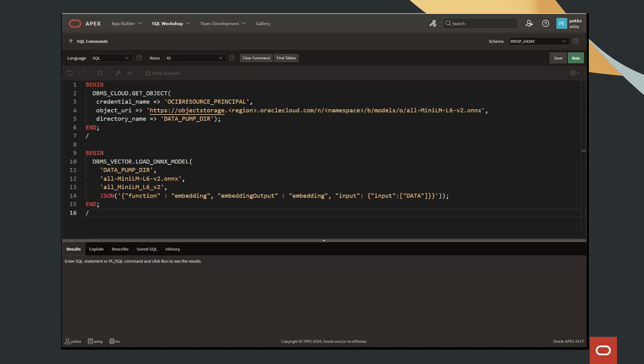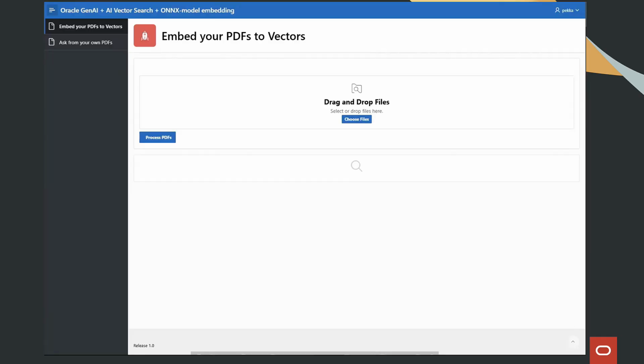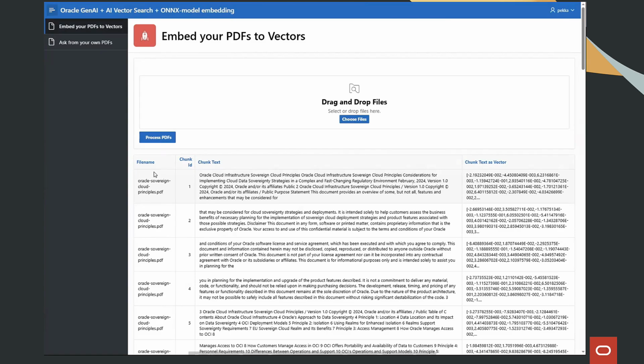Here, the embedding model is loaded into the database. Power users will process the documents using this Apex page. Just drag and drop and press the process button. The page sends the documents into the database for processing and vectorizing. The results are shown here, and we can see how the text was split into smaller chunks and vectorized.